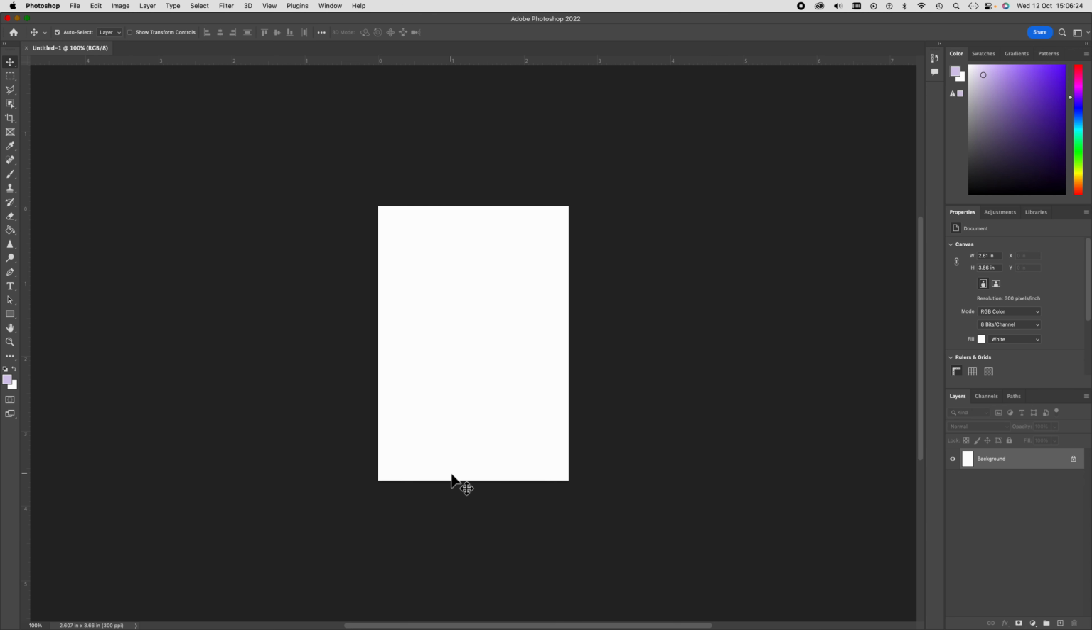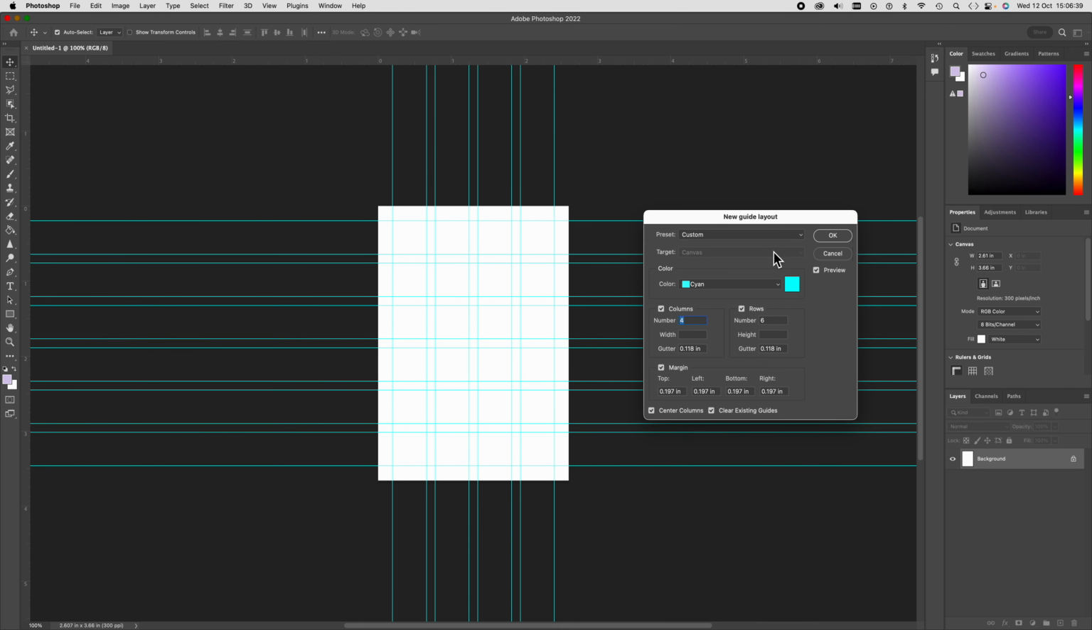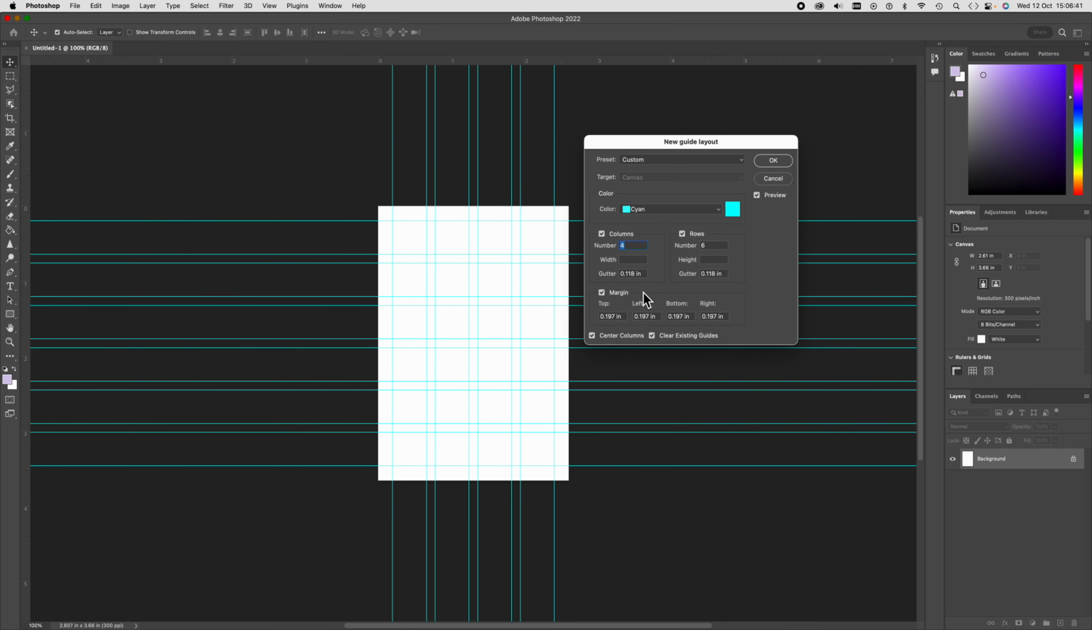So I've now got this little document, and it is small. We're looking at this at 100%, so that's exactly how big it is. And if I go to View and go to Guides, I can create a new guide layout. Okay, so you can see I've already set this out. I've got 4 columns. Now, again, it's entirely up to you what you do with yours. And I've got 6 rows.